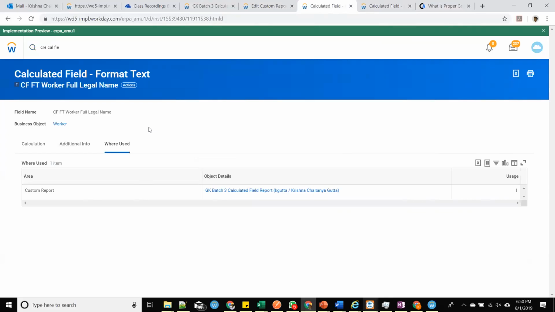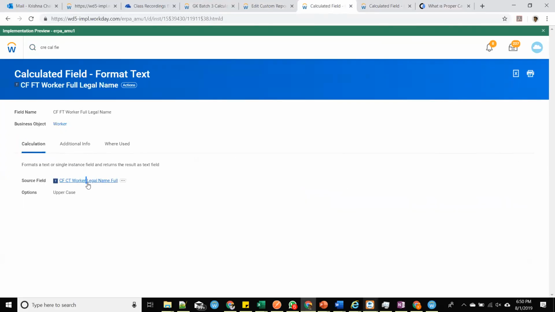Also, in some cases, if I remove this field from this report, this calculated field is doing nothing. It's like a non-used calculated field, right? So you can see if it is not being used in any report, you can delete it if you want.